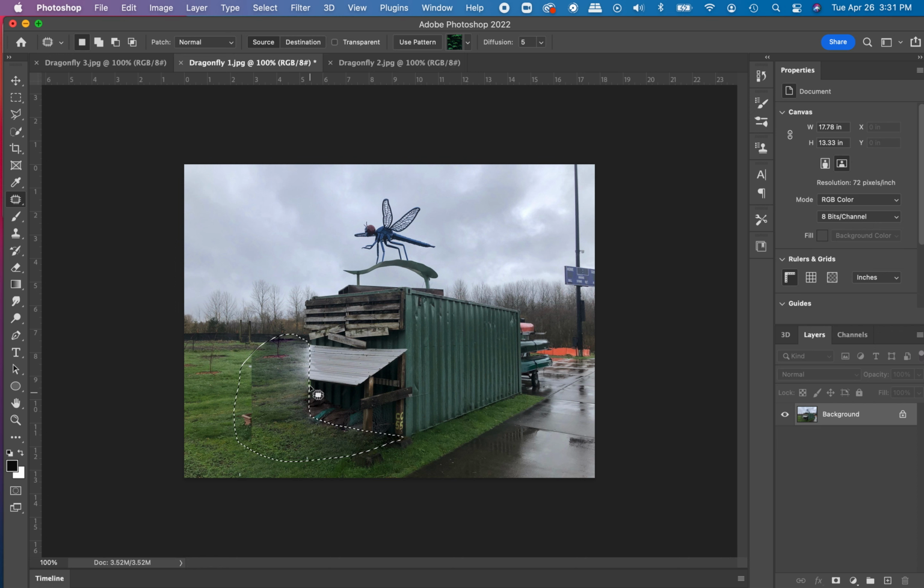Now, what will happen when you do this is sometimes you will get a little bit of an area that is an artifact of the stuff you were dragging. And if that happens and you want to clean it up a little further, you can simply press Command D to deselect everything and start over.